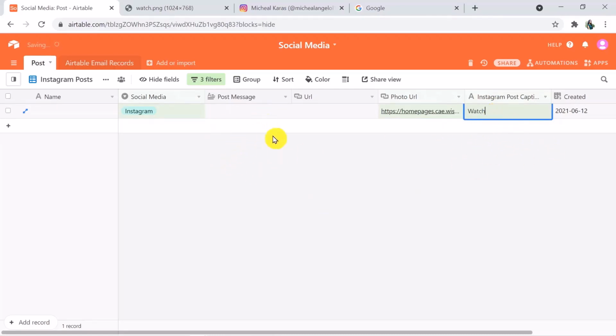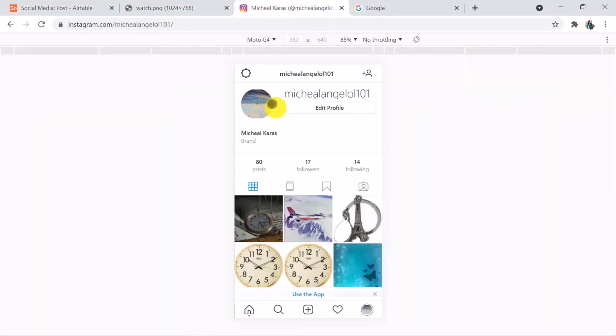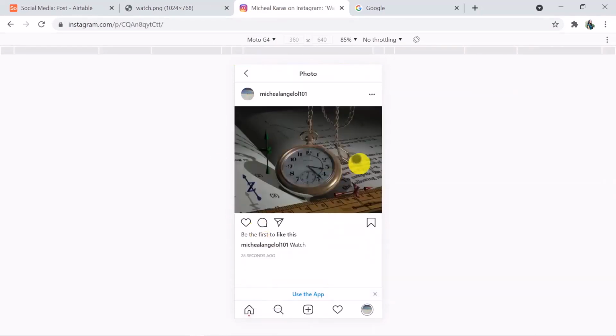Now I'm going back to this Michael Karras account of Instagram and we'll see whether this same picture got posted there or not. Okay, so here in the Instagram, we have got this picture posted, that is this watch thing. So here it got posted, and that's how we have connected Airtable with Instagram through Pabbly Connect.